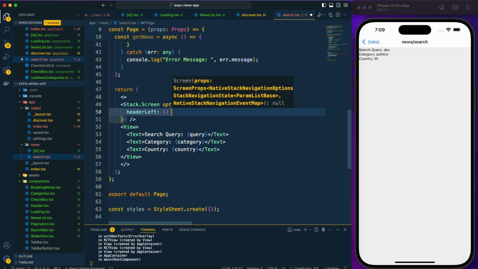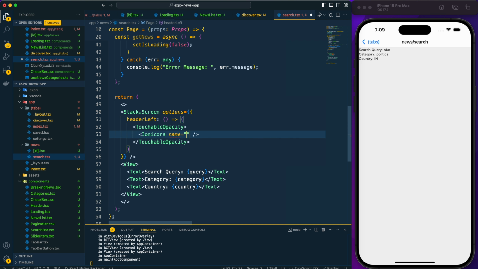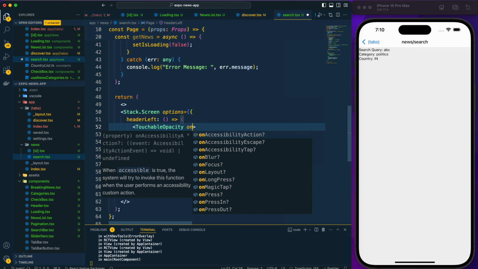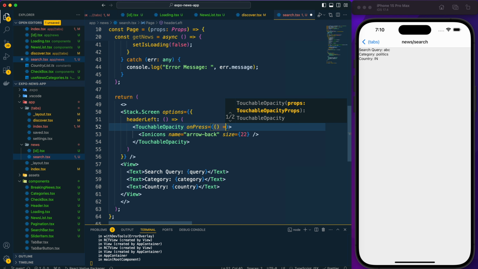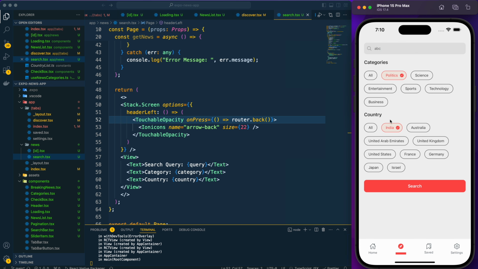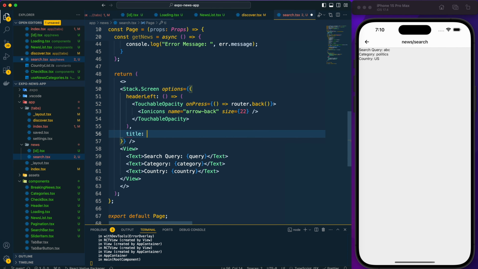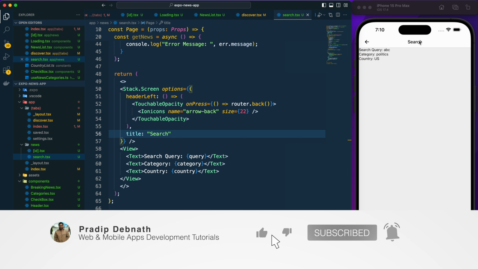I need to change that, and for that let's provide a TouchableOpacity here, and let's provide arrow back, and let's provide a 22 size to it. And for the onPress of it, let's go back, so it will be router, and this router needs to be imported from expo-router, and after that we will provide the back function, so it will go back to previous screen, right? So now let's change the country, so it is working fine. And now for the title, let's provide search. So now it's looking good.